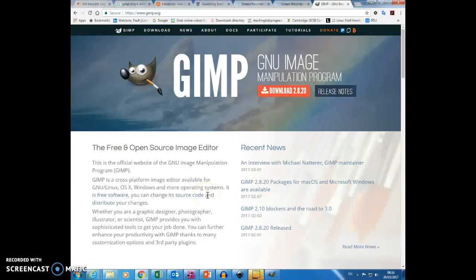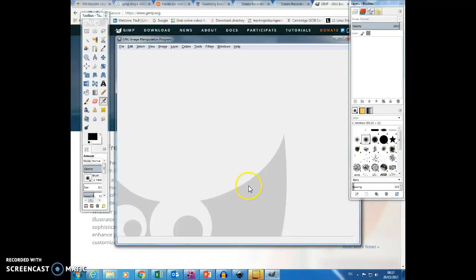Welcome to this short tutorial on the basic tools of the GNU Image Manipulation Program, or GIMP for short. GIMP is an amazing piece of software. It's absolutely free. You can download it. You can even download the program code and edit it to do different things if you have the skill and you really want to. GIMP you get for free at this site here, www.gimp.org.